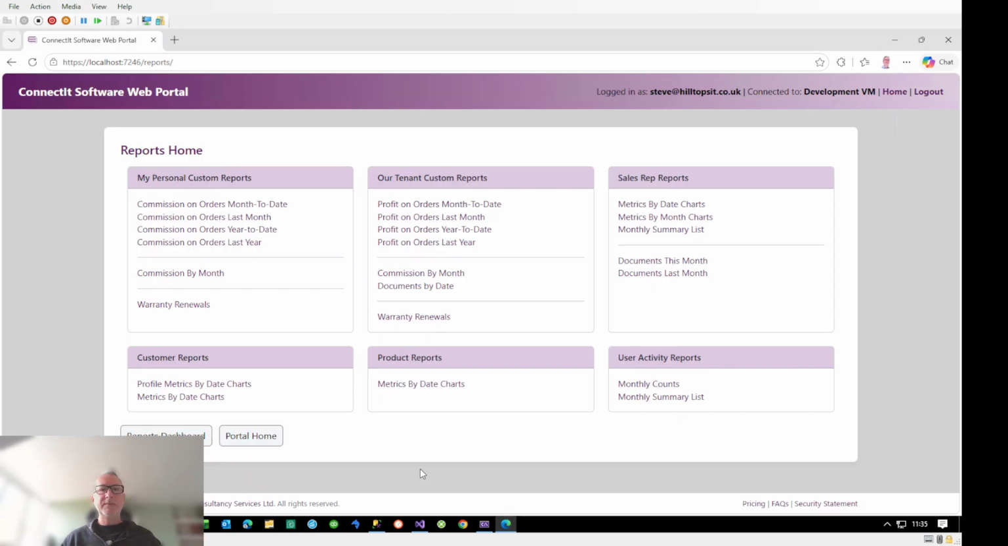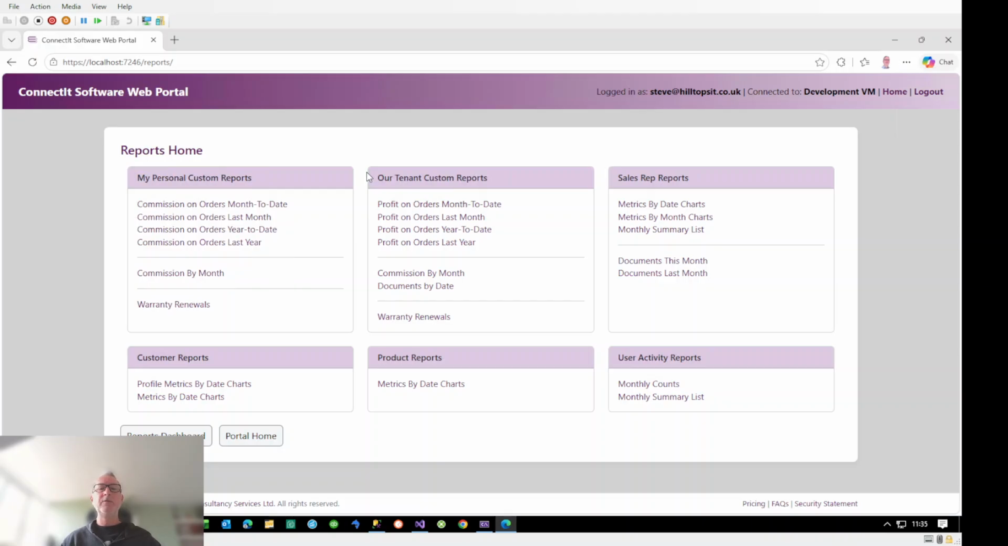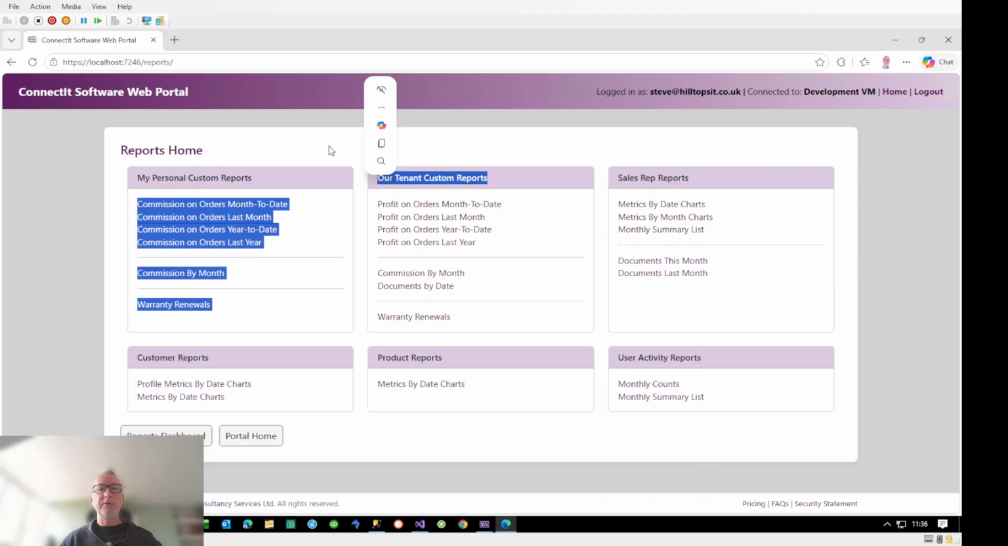Now, with this particular tenant that I'm logged in as, I've got my personal custom reports and our tenant custom reports. Now, these are custom reports for you as an individual or for your company as a company-wide thing. These sales rep reports, customer reports, product reports, user activity reports, they're generic. Everybody gets copies of those with obviously their own data presented. But for this particular tenant, we have got personal reports and tenant reports as well.